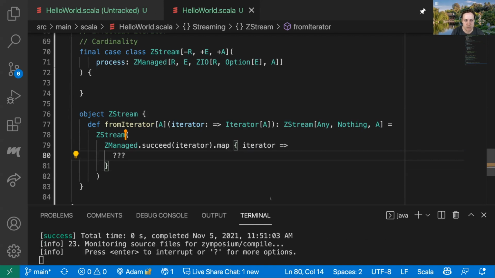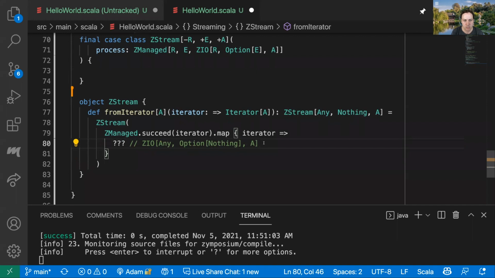And so now I'm in here. And the type I need to return in here is this ZIO, in this case, any, option, nothing, A. Yep. So let's think about how we would do that. So we know our two operators are hasNext and next. And we know those are effecting, and we need to return a ZIO.